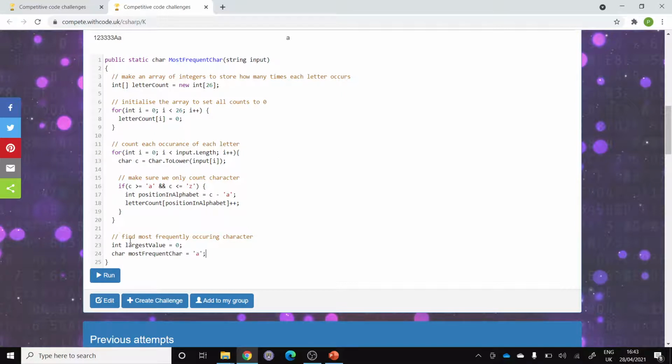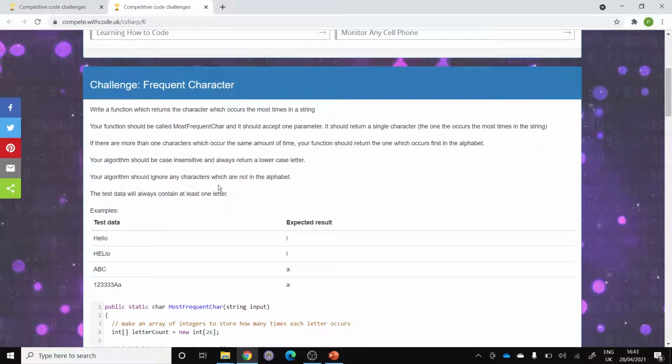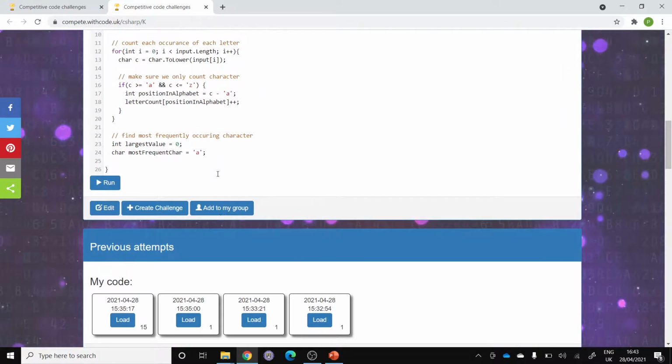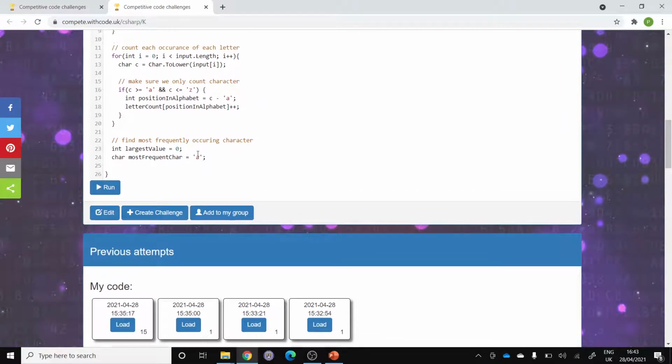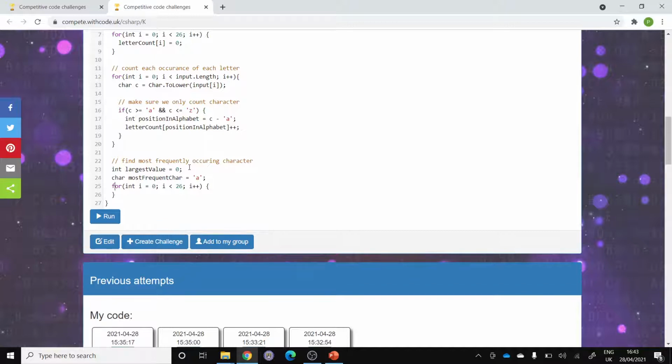Let's just set it to A to begin with. And our test data says that it will always contain at least one letter. So that A is going to be overwritten by something, we hope at least. All right, so let's loop through every letter in the alphabet. So for int I equals 0, I is less than 26 because Z is going to be 25, I++, increase I by 1.